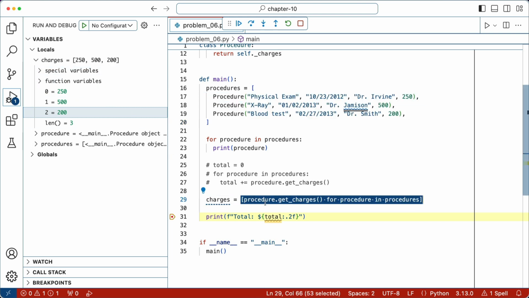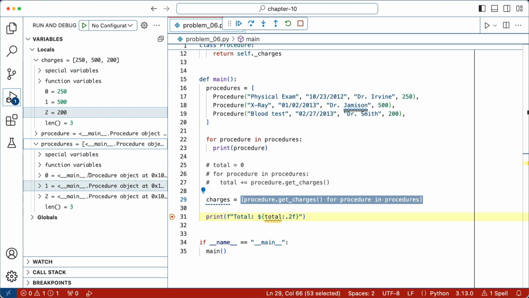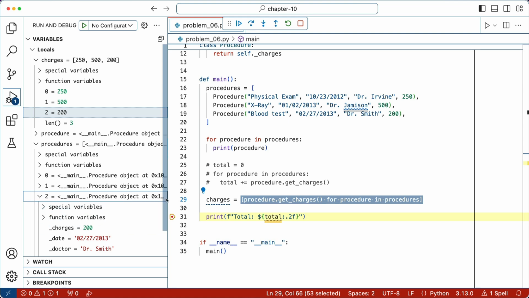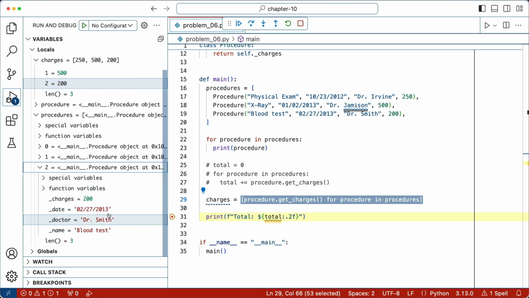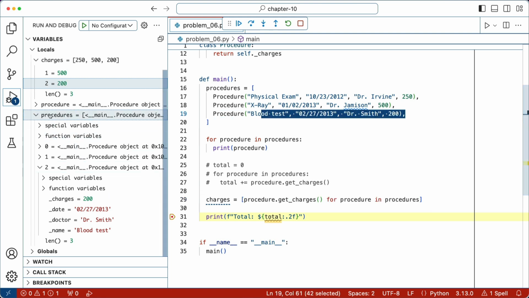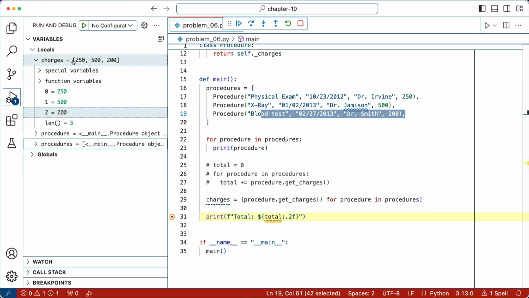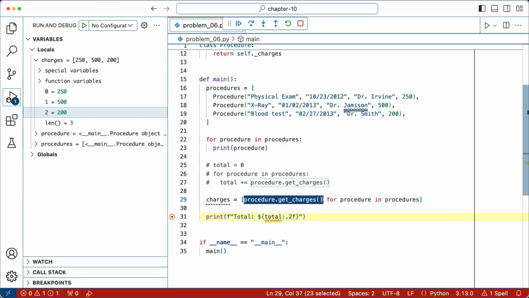Remember, these list comprehensions leave the original list alone. So you can see procedures is still there, and it's still got those 3 procedure objects. If I open it up, you can see here's that third one, the one for the blood test with Dr. Smith. That's $200. You can see that's still inside the procedures. Instead, it created a new list that only contains the values that are here. And so procedure.getCharges takes that procedure, says, give me the money out of you, and that's the value that I'm going to put inside here.